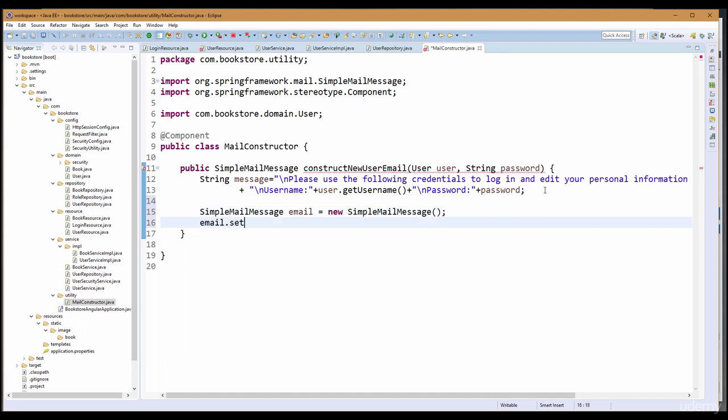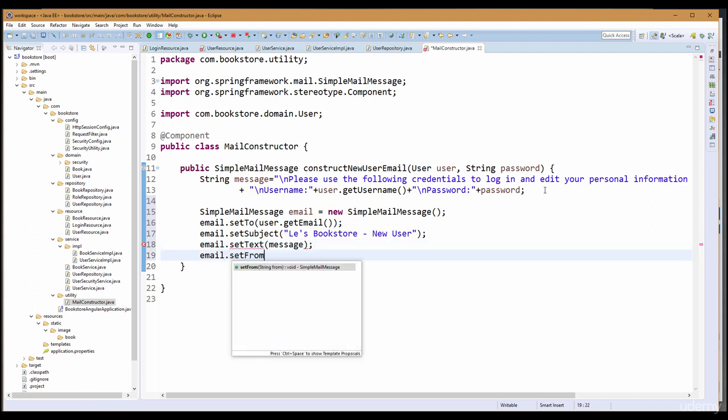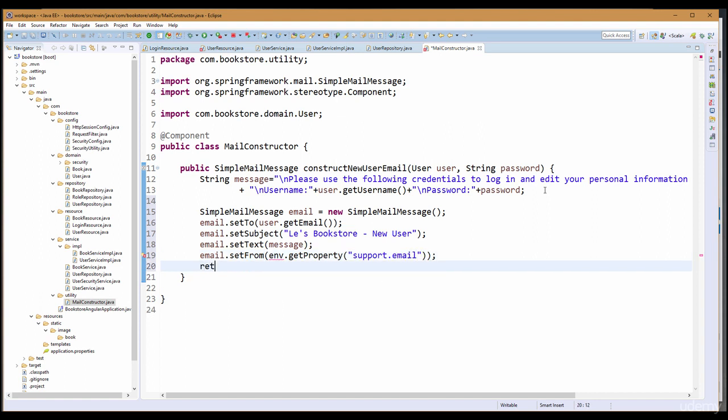Then email set to, we're gonna get the email from the user, and email set subject would be Let's Bookstore dash new user, and email that set text is a simple message, and email dot set from, and this would be env dot get property support dot email, and return email. So we haven't defined this env yet.